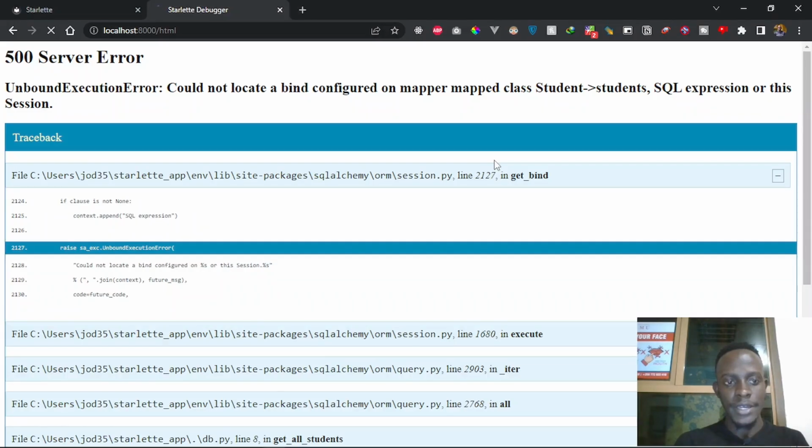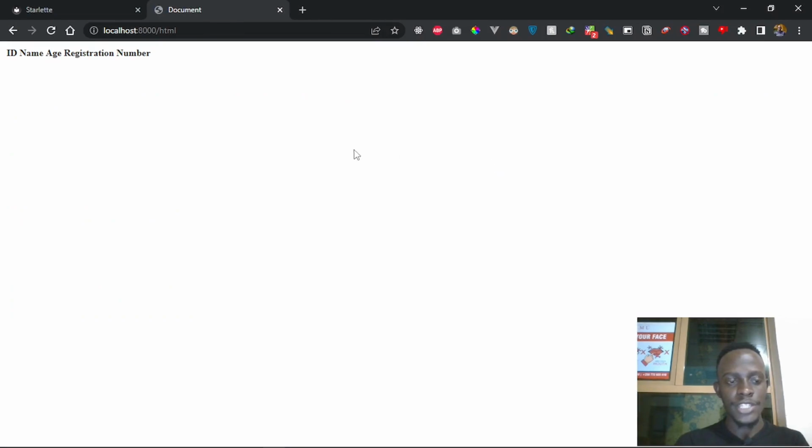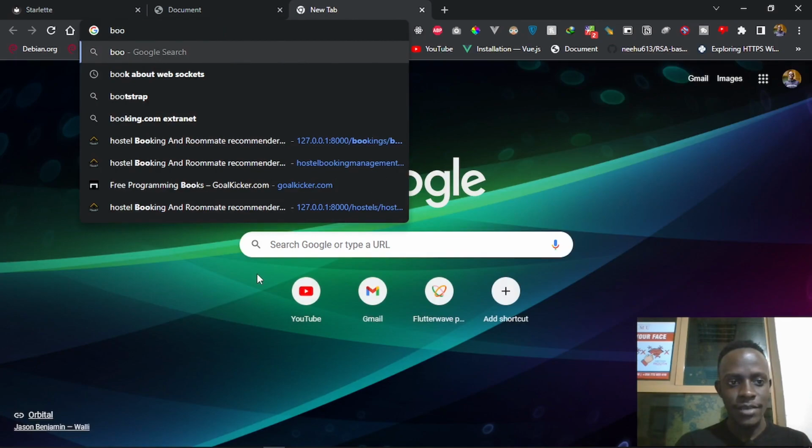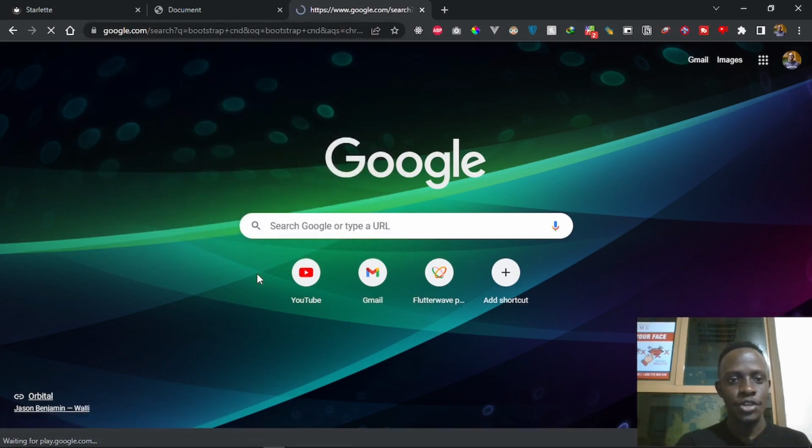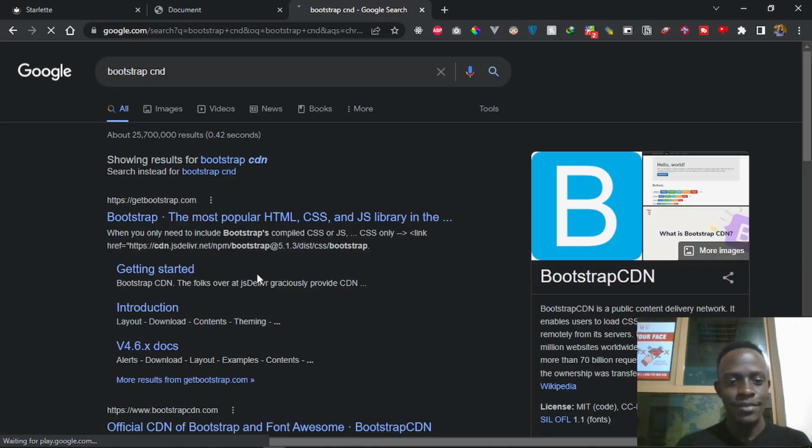When you go back here and refresh, we now see that we have a table having ID, name, age, and registration number. So what I'll do in this case is style this up with Bootstrap. Bootstrap is a tool that's going to allow us to add some nice styling onto our table as well as our template in general. So I'm going to go to the Bootstrap website. I'll search for Bootstrap CDN, and I'm simply going to add that to our template.